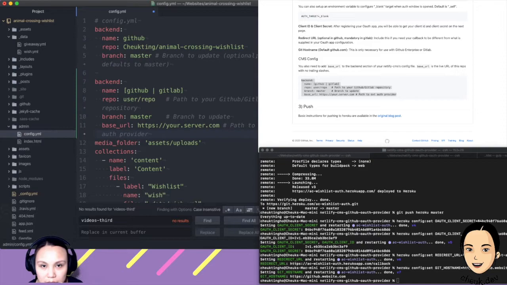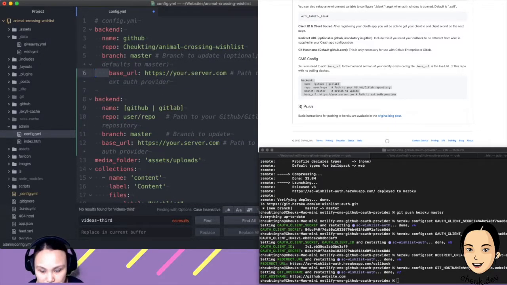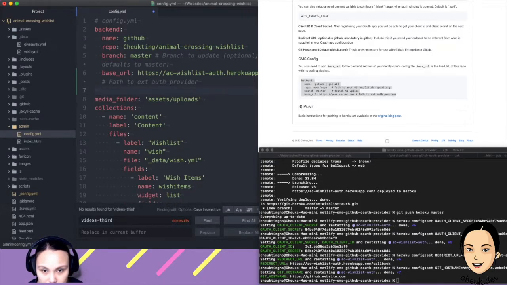So let's see what am I missing. I have repo, I have branches. I just need this. Okay, good. So copy this over and put it here. I don't like the indentation, please. Oh, nope. Right. Okay, so this one should be our Heroku thing. So AC wishlist auth dot heroku app.com. This should work. Let me delete this thing that I don't need. Right. Okay, so let's push it there. Let's push it to adding Heroku auth.